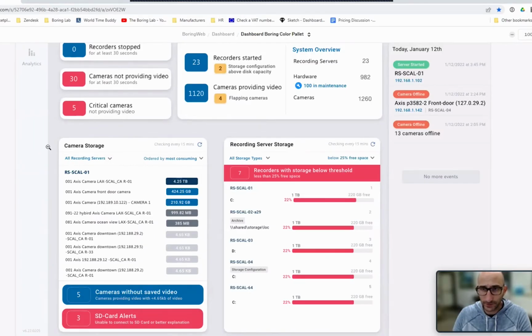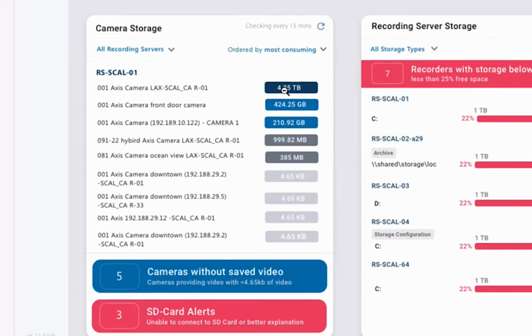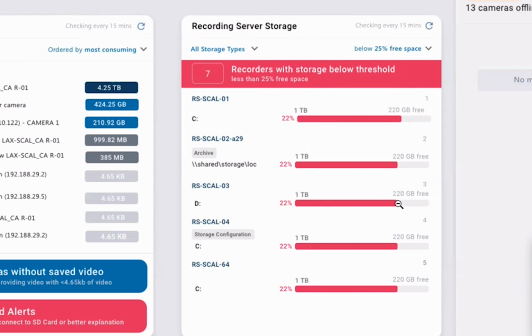Camera storage will be super familiar to everybody. This shows you the top consumers of video storage across the entire system. This is the same as the tile on our current dashboard. We do have some additional features down here. Recording server storage is the same as our current dashboard, so this should be very familiar to everybody. But we do have some additional features here with regards to also now monitoring storage configuration, as opposed to just physical storage, which is all we are monitoring on our current dashboard.